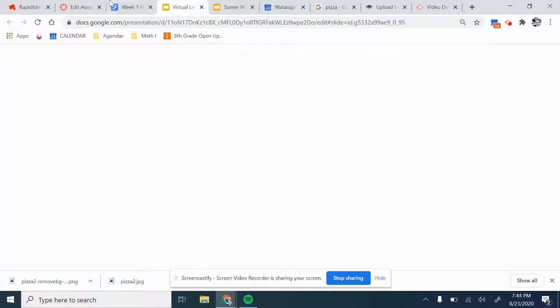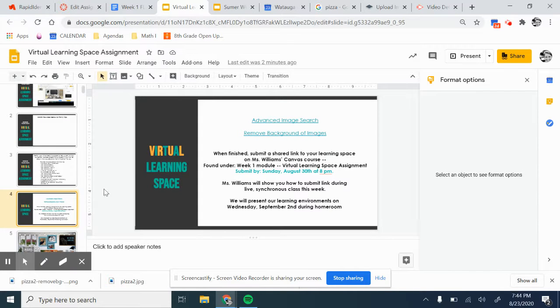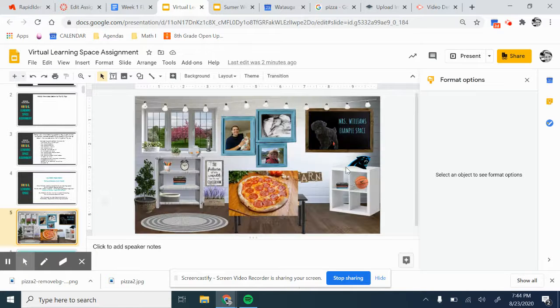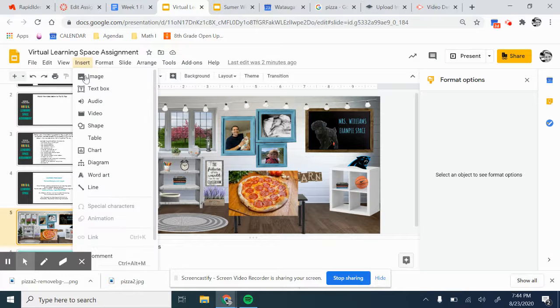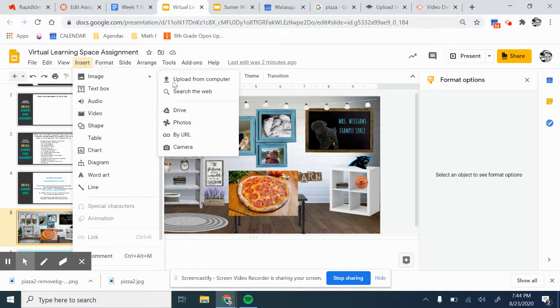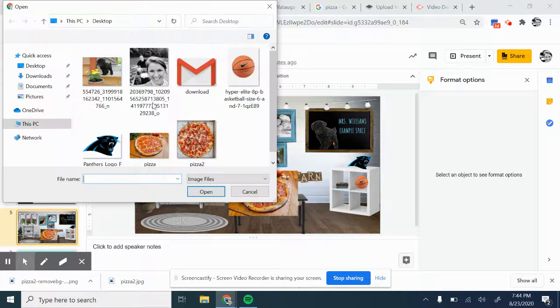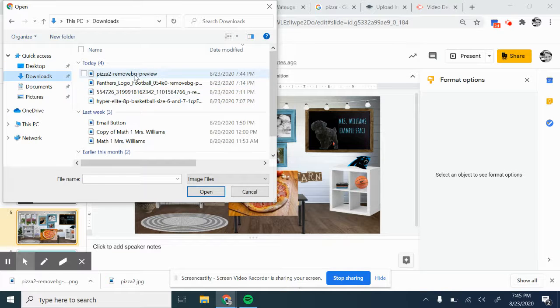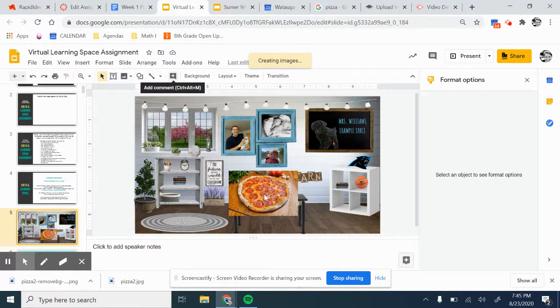Now I'm going to go back to my virtual learning space, and now I'm going to go back to the space that I'm trying to edit. And I'm going to say insert, and I'm going to insert an image. I'm going to insert the image by upload from my computer. And if you remember, I put it in my downloads because that's where it went. And I'm going to press open.